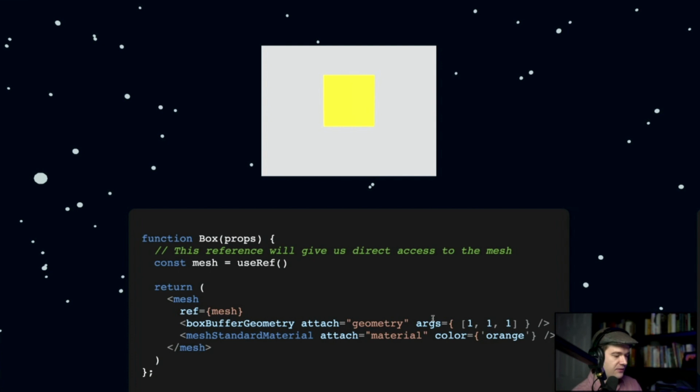And then the way that Three.js works is you instantiate your geometry by passing it arguments. And those arguments in the case of the box geometry are the width, the height, and the depth. So in this case, I'm passing the width, height, and depth as arguments through the args prop. So 1, 1, 1, it's just a box. And then we also have the meshStandardMaterial, which I'm attaching as a material, and I'm assigning it the color of orange, which looks very yellow to me.